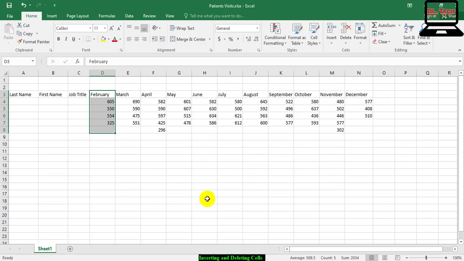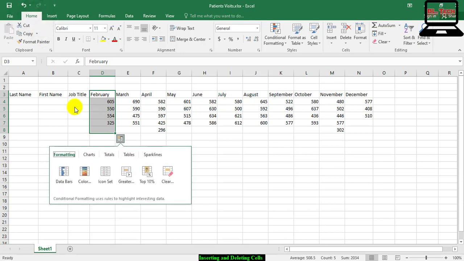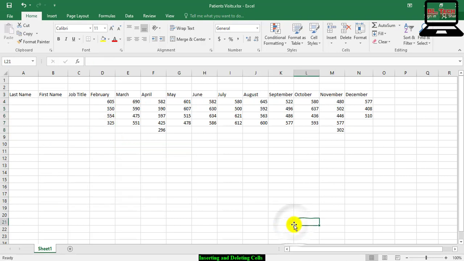Press Ctrl+Home. The worksheet should look similar to this figure. Save the workbook and you can close your Excel.